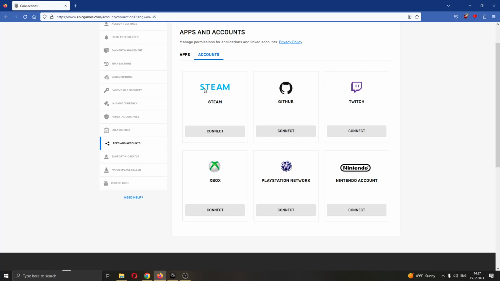And as you can see here, here is the Steam option, and currently I do not have my account connected to Steam. But if you are already connected to Steam, then this will not appear as connect, but it will appear as a disconnect button or an unlink button, depending on what version of Epic Games you're using. But yeah, all you want to do is click the disconnect button that will appear here, and it will give you confirmation that you're sure that you want to disconnect it. And after confirming, just click yes, and then you will successfully unlink your account from Steam.